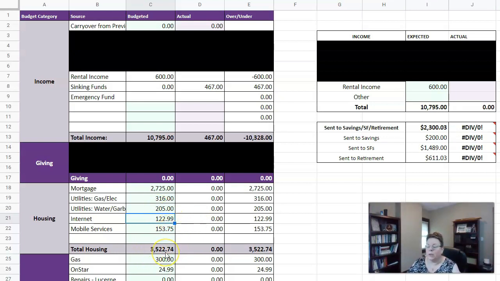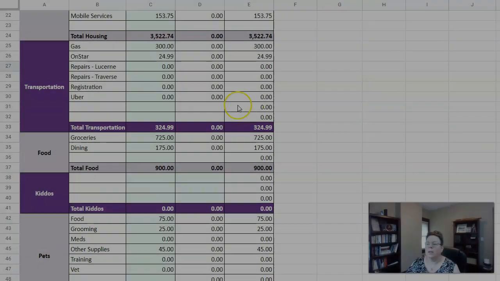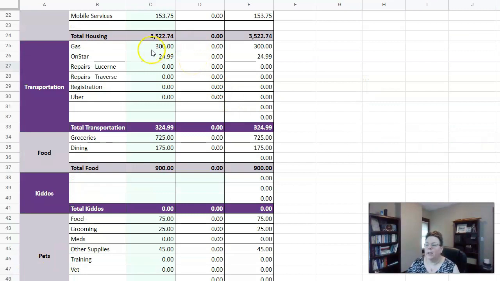So our total housing will be $3,522. Next up is transportation, and I am going to increase this amount significantly.